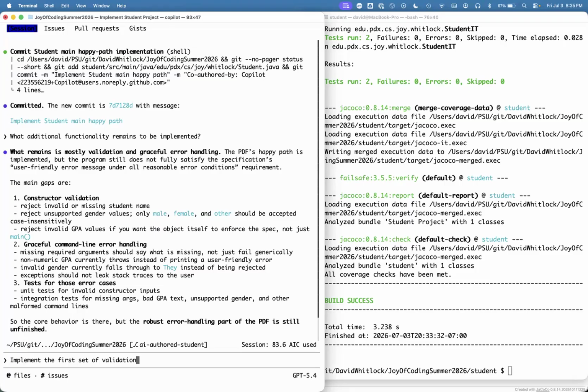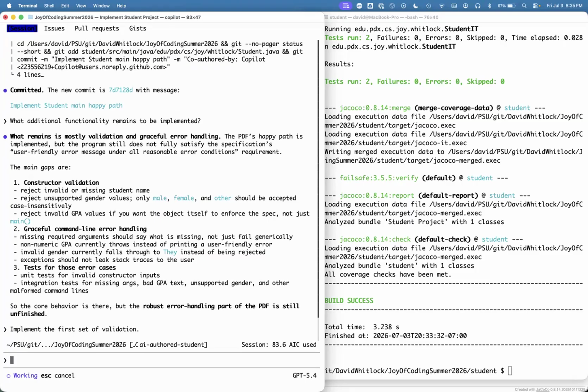I don't know. See what it says there. It doesn't understand that ambiguity.